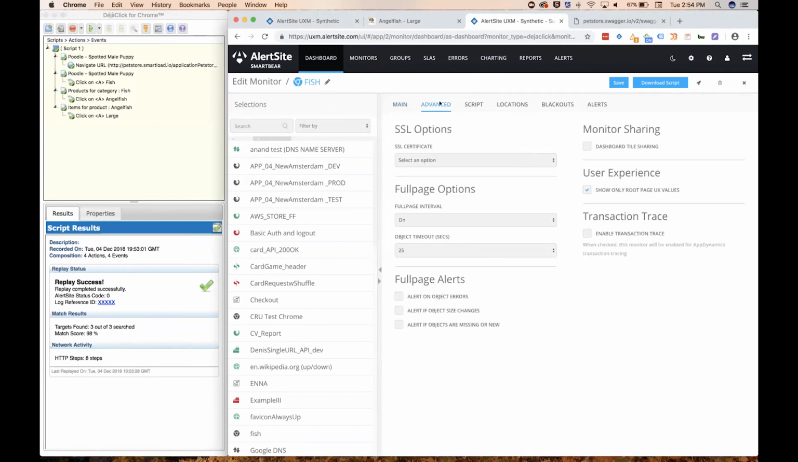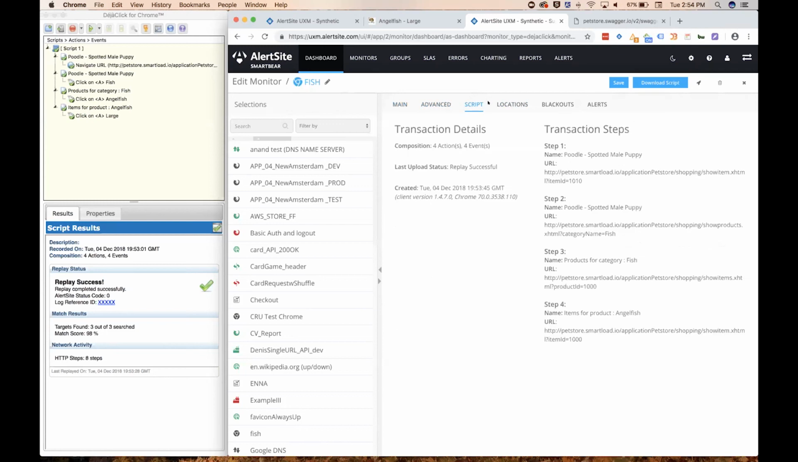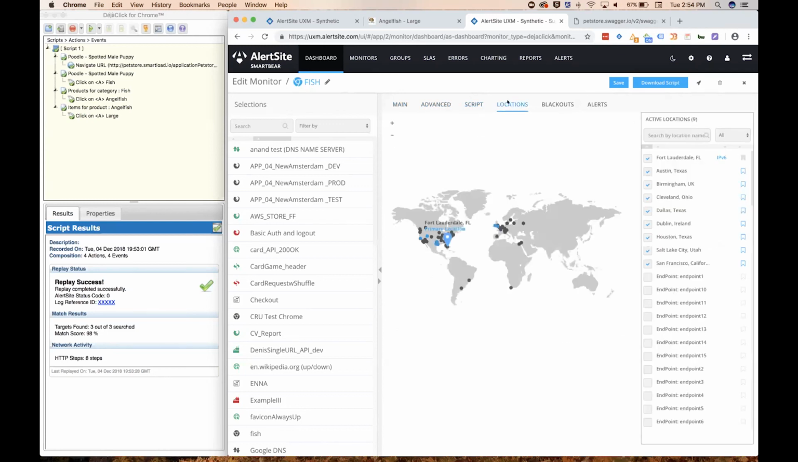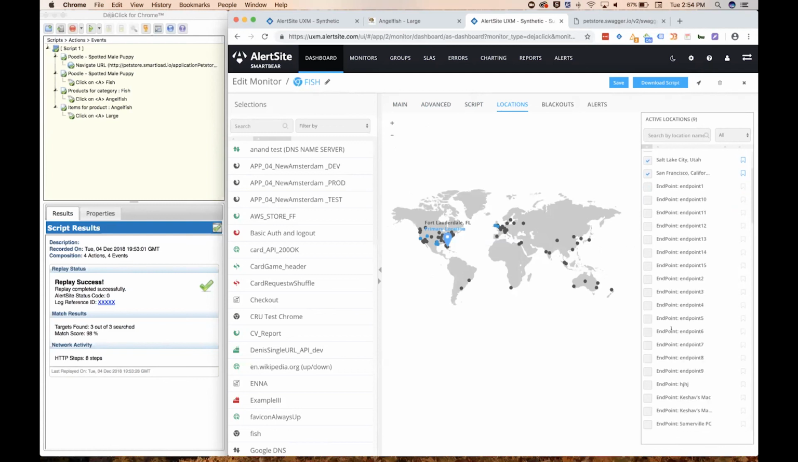And you can go through and add, if there are certain advanced things that you want to add, like a certificate. If you want to edit the script on your own, you can do that. You can also change the location. So like I had mentioned before, one of the major things that people continue to do is monitor from a single location, which really doesn't benefit you as much as your monitor could. And it's really as simple as selecting one of these. And you'll notice there are a bunch of endpoint locations here.